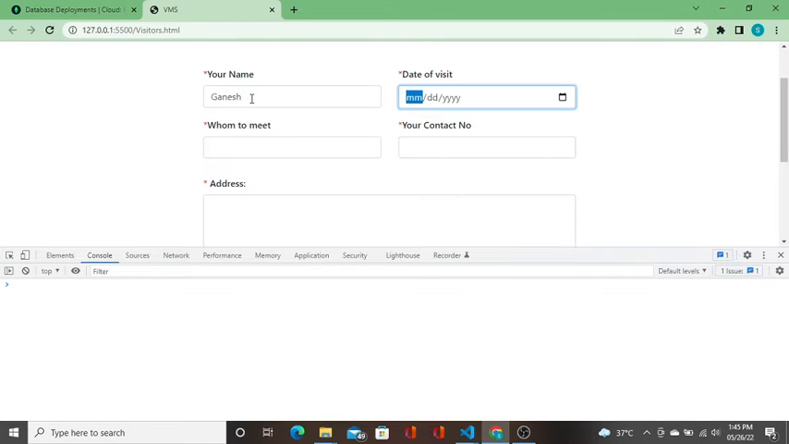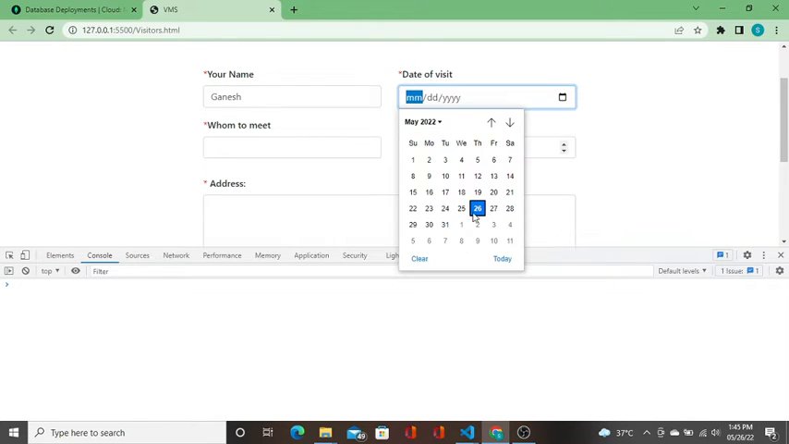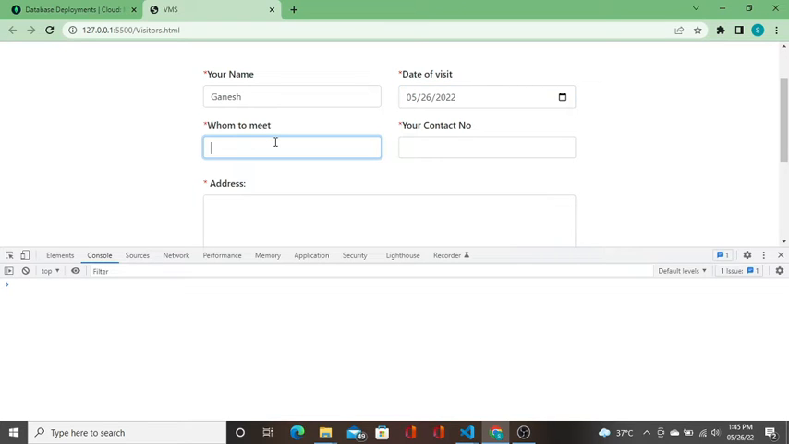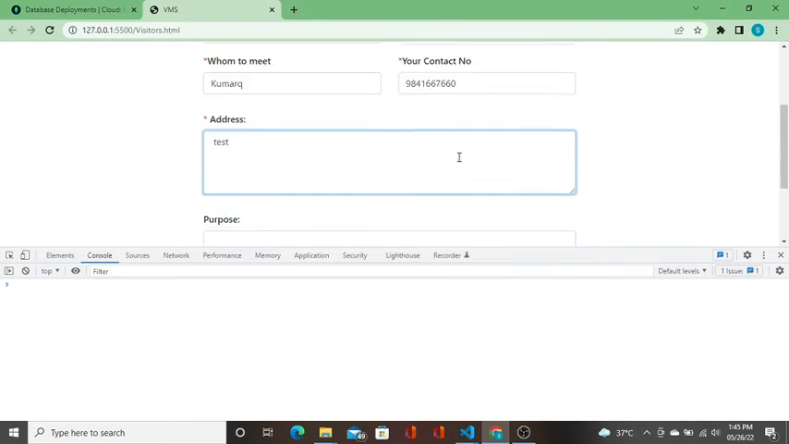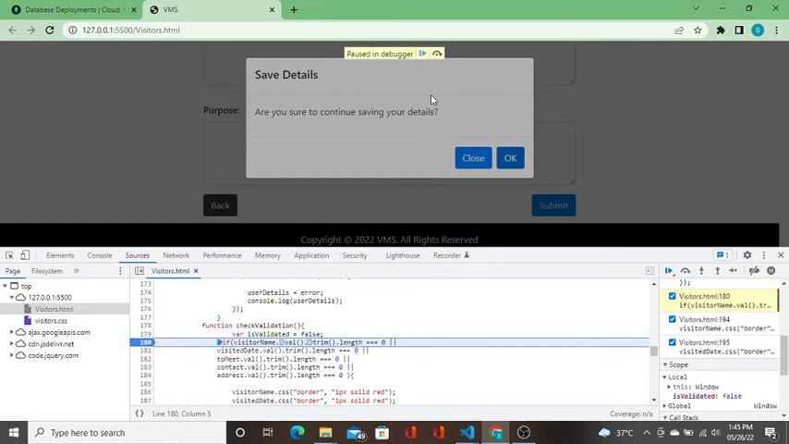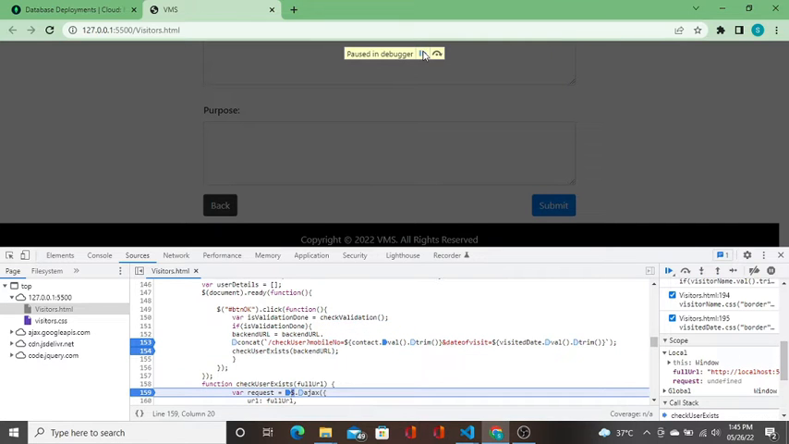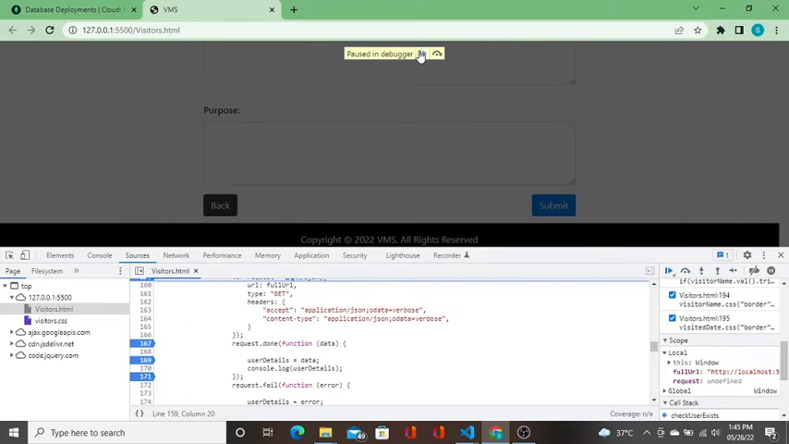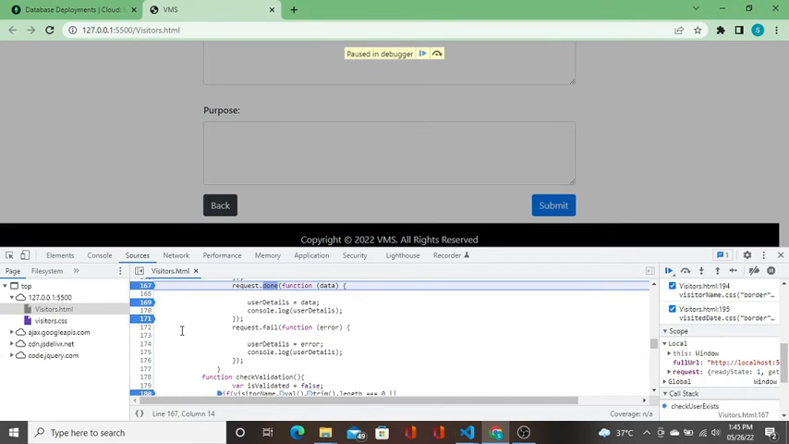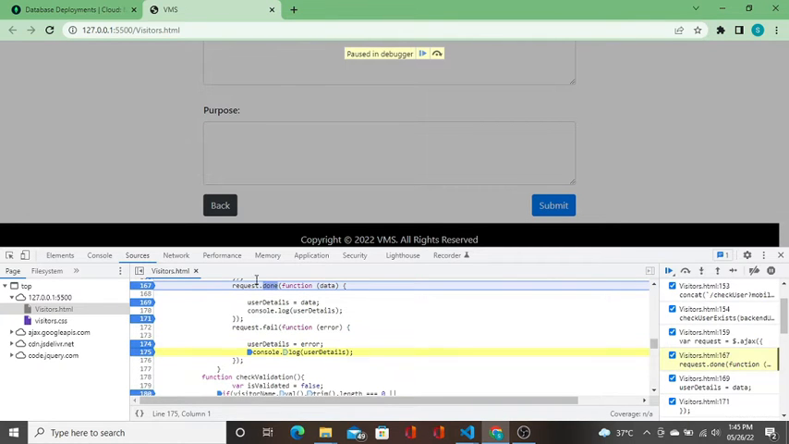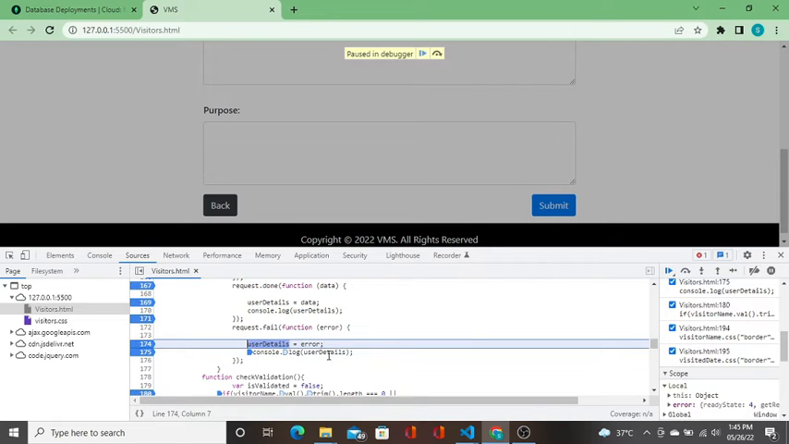This time we'll say Ganesh, and date of visit is going to be 26, and whom to meet is going to be Kumar, and contact number is 9841667660, and this is going to be test. So now when I click on submit, okay, now see where it goes. Let's put a debugger in the fail block. See, it went to error.